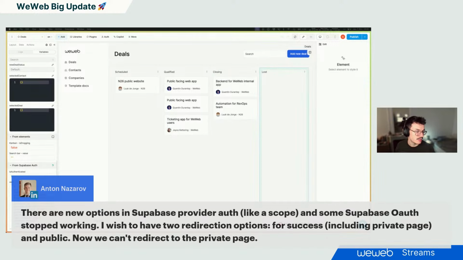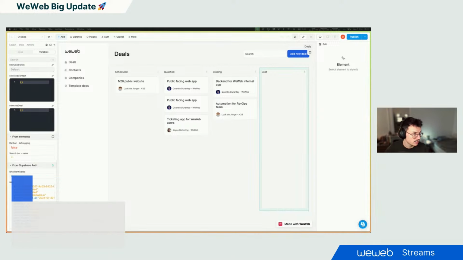There are new options in the Supabase provider auth, like scope, and some Supabase auth stopped working. I wish to have two redirection options for success, including private page and public. No, we can't redirect to a private page, because that's how the web works. That's why we have a tutorial on it.